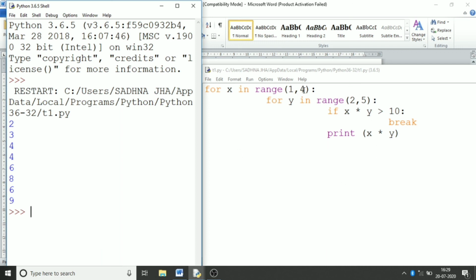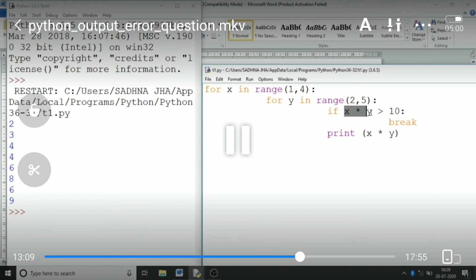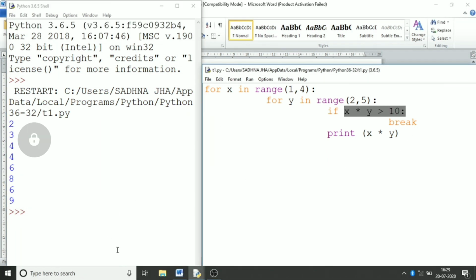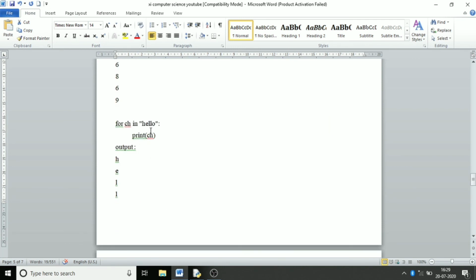Now for the next, the x value is 2. Now 2 into 2 will be 4, 2 into 3 will be 6, 2 into 4 will be 8. Like this it will continue. Then the x value will be 3, 3 into 2 will be 6, 3 into 3 will be 9, 3 into 4 will be 12 and the condition will become false, it will break. So it is not going to reach 12. Similarly, hello, you can write any word that will come in a single line.